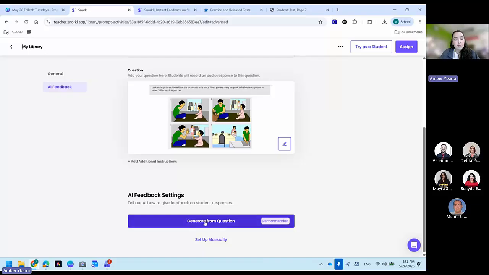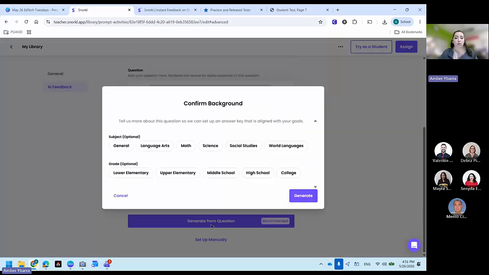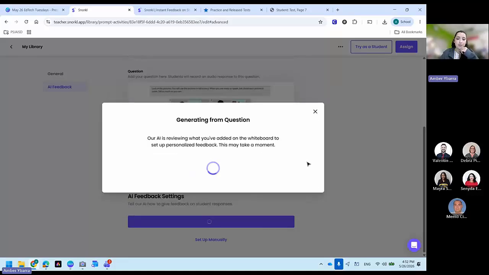So now, but this one, I'm going to show you how it differs. With the AI feedback settings, it does all of that for you. We're going to go ahead and click Language Arts, Upper Elementary, and Generate. So you don't have to do any of the thinking. It takes the picture that you uploaded along with the instructions that are included there, and it can kind of figure out what the student is trying to do and what the student should be able to respond.